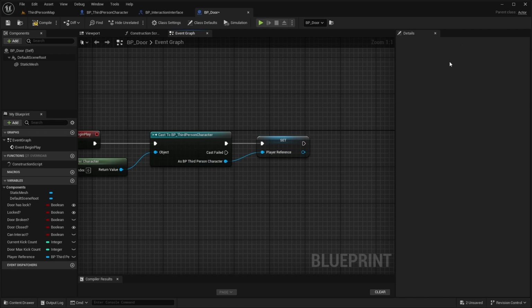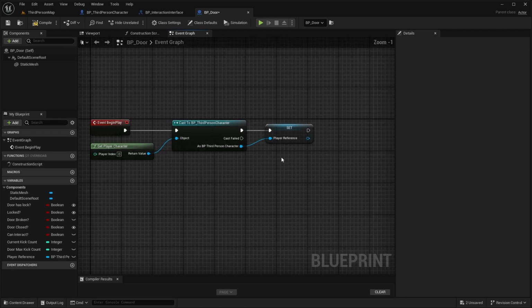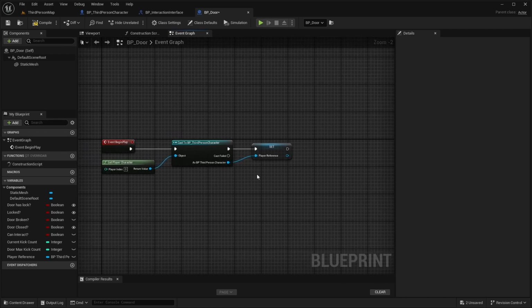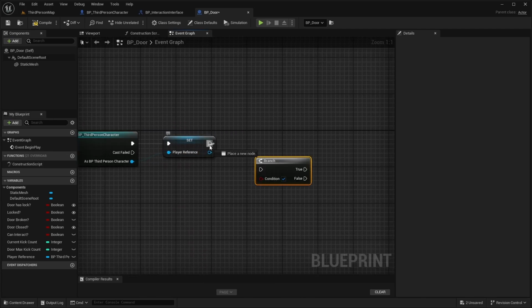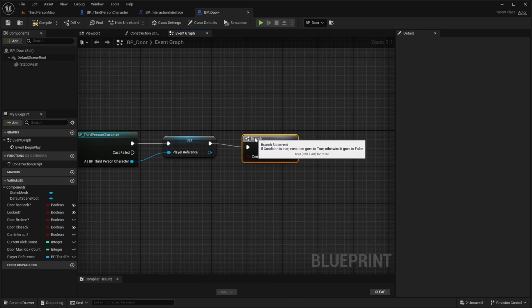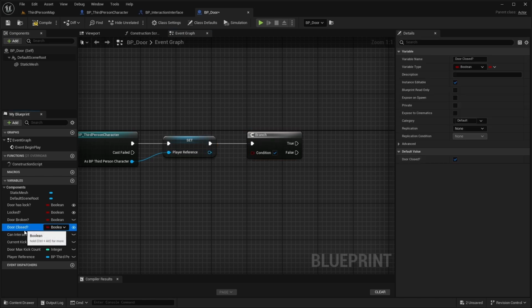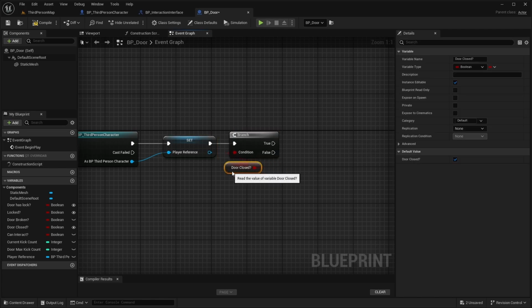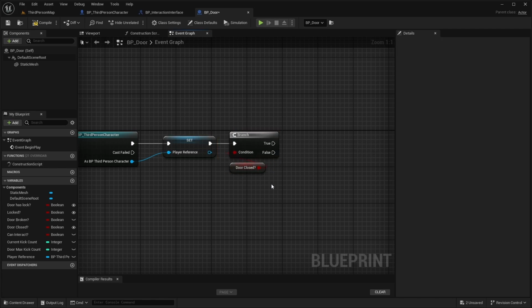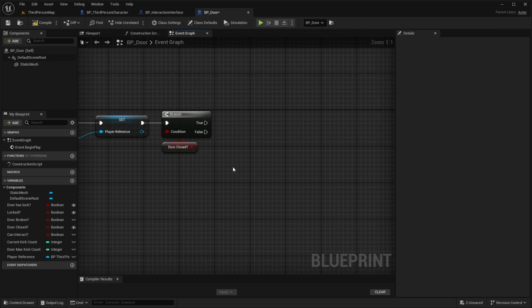Now after that, we're going to set up that the door will be open or closed at the beginning of the game depending on if that value is checked. So we're going to do a branch right here, and we're going to plug into this door closed. If true, we're not going to affect it. However, sorry, I was just organizing there. If false, we need to change the rotation of the door.